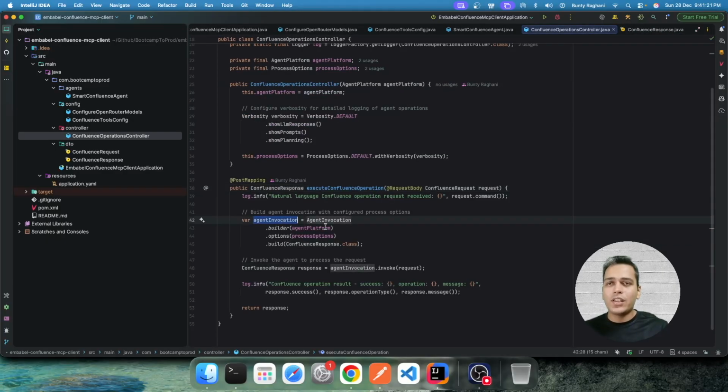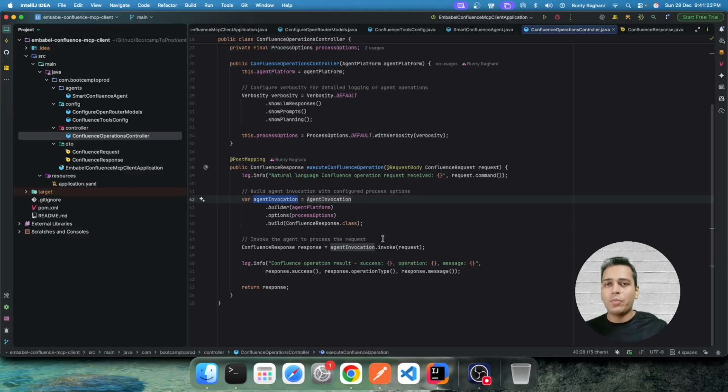So once we have the instance of agent invocation, we can simply call our agent by calling the invoke method. Here you will see agentInvocation.invoke, within which we are passing the request that we have received from the end user. Once the request goes to our agent, it will process the request and send the response as per this format, which is the Confluence response. And once we have the response, we are simply returning it back to the end user. So this is how we can create the MCP client using the Embabel framework.